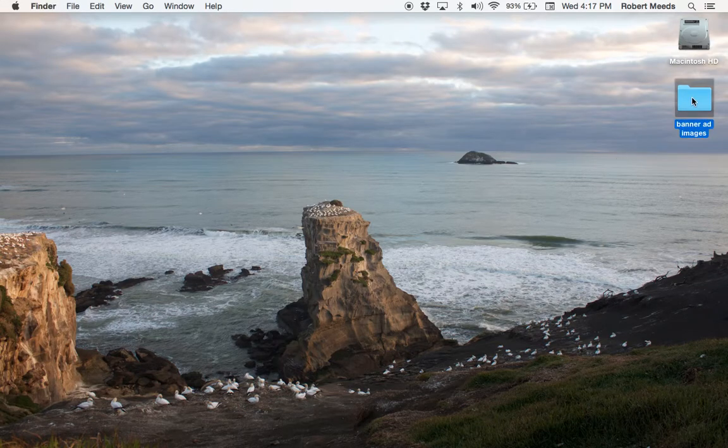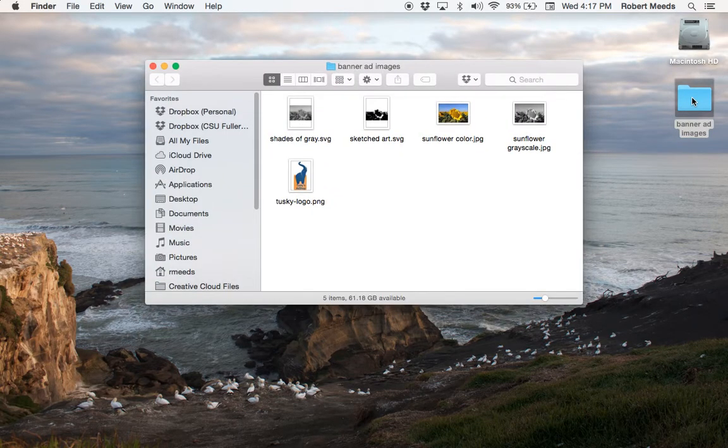These are the images we're going to be using in this animated banner ad exercise. These are the ones we made before: the sketched art, the shades of gray, the grayscale, and the color one, and then we'll also be adding a logo. All of these have been sized ahead of time, except for the logo that we'll have to resize when we bring it in.